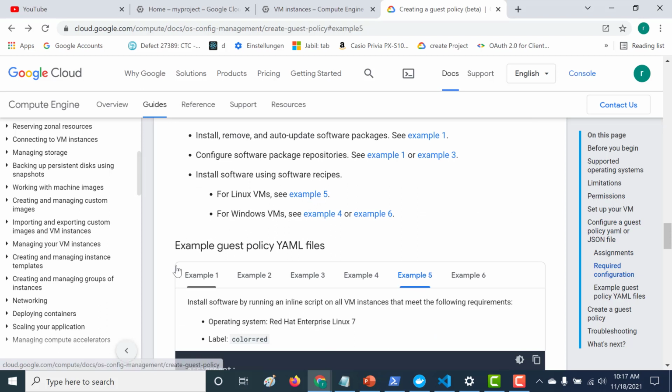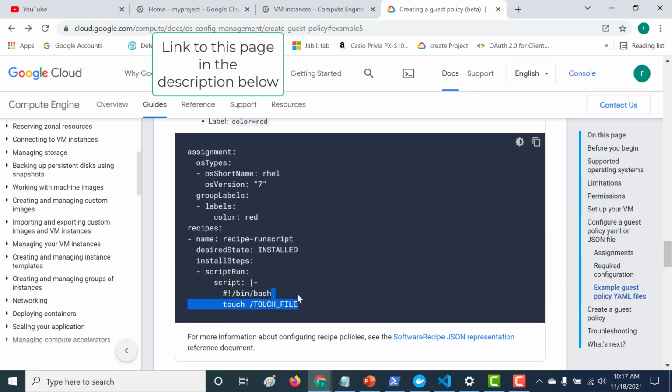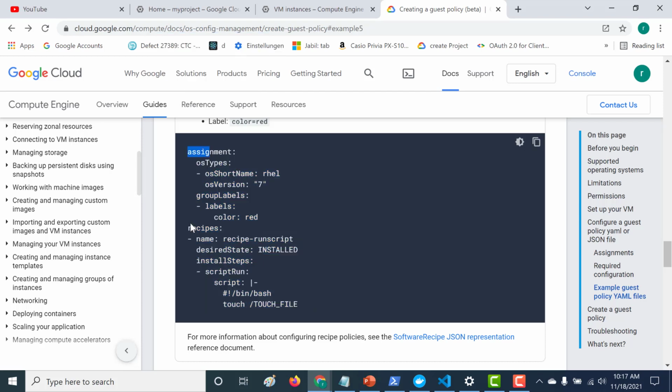Here within the examples, you can check out example 5. In this example 5, here is a very small snippet on how you can create a recipe. And the assignment remains the same. Here, the only difference is that you have to add the recipe. And within this recipe, you need to add all the scripts that you require. So that's precisely what we'll do.